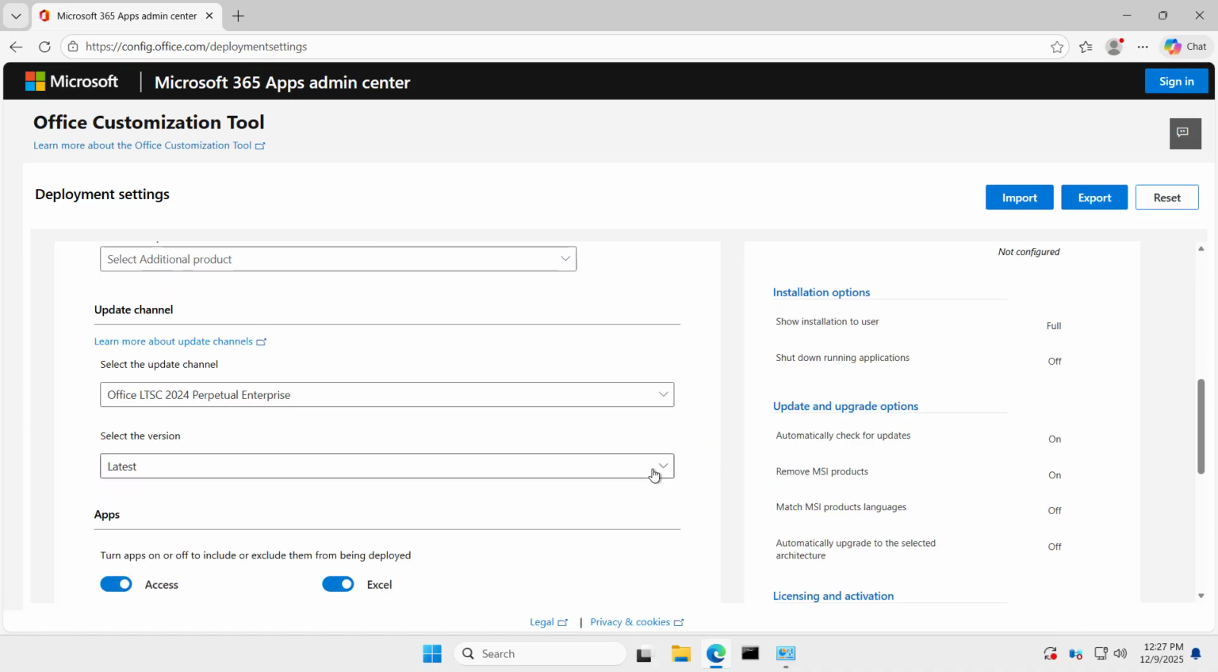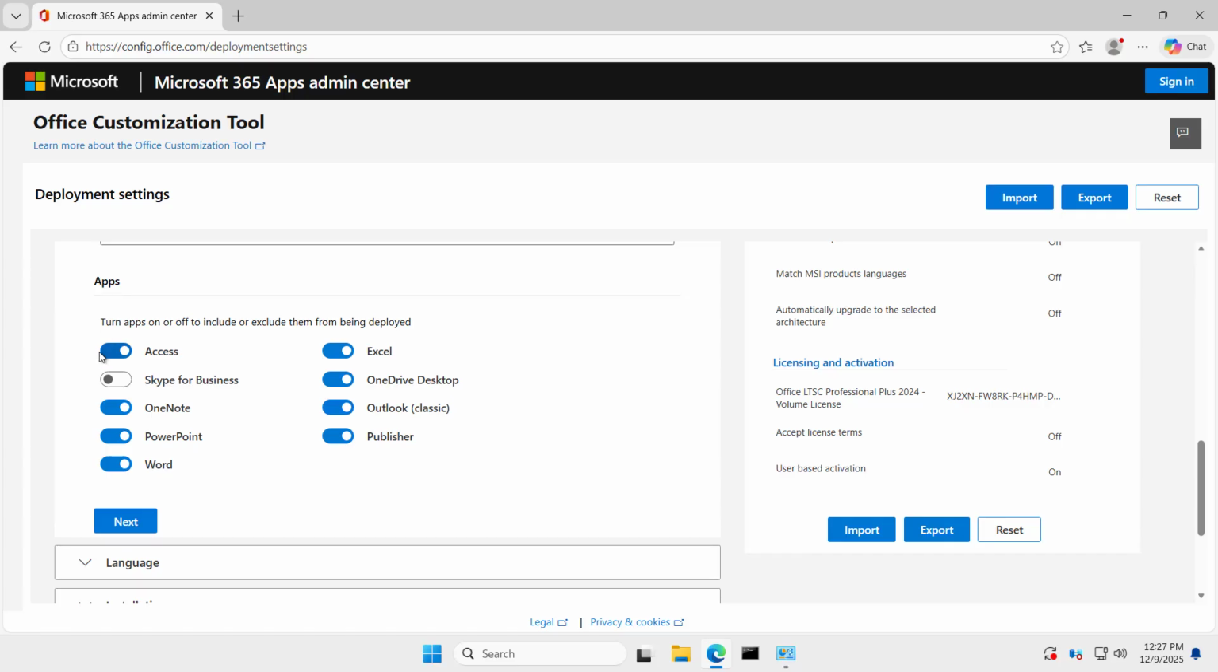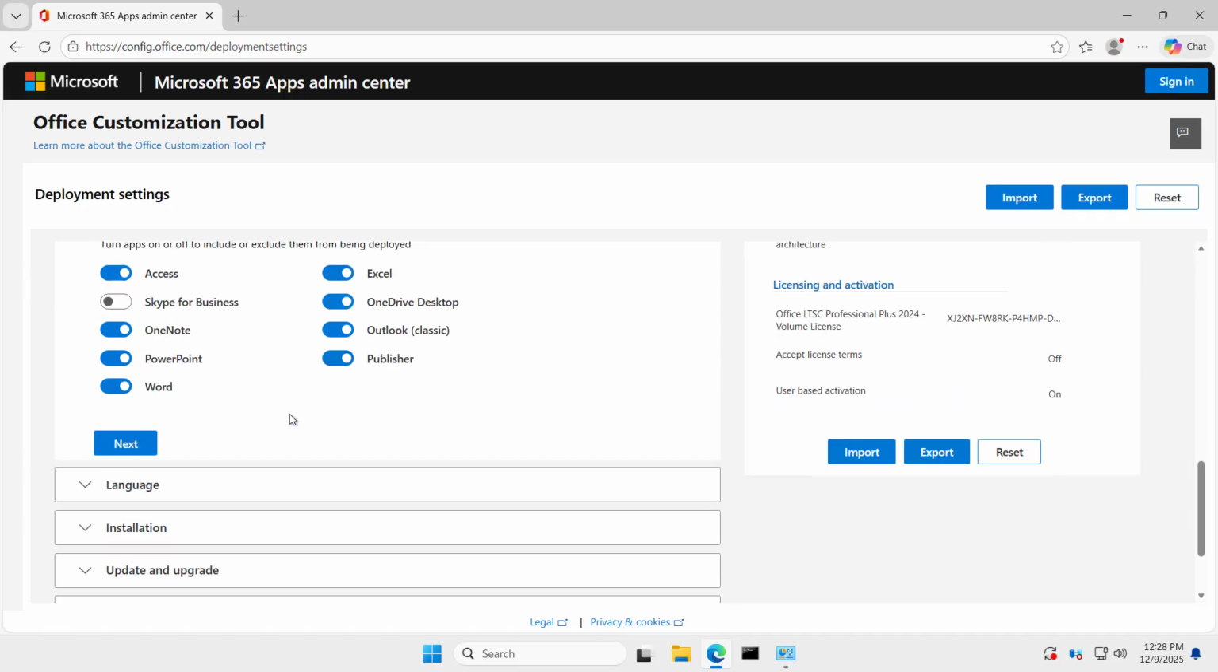Now scroll down, you don't need to change anything here. Here you have the apps, where you can turn features on and off. If you don't want Access, you can turn it off, and if you want that feature, you can turn it on. Same way it goes from here, if you don't need Publisher or OneDrive, you can uncheck it. But let's keep it as default and I will accept it as default.